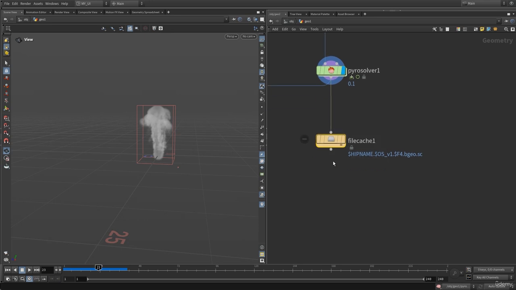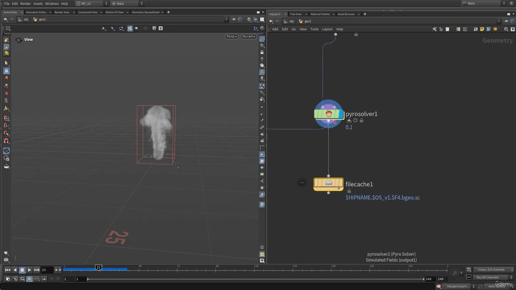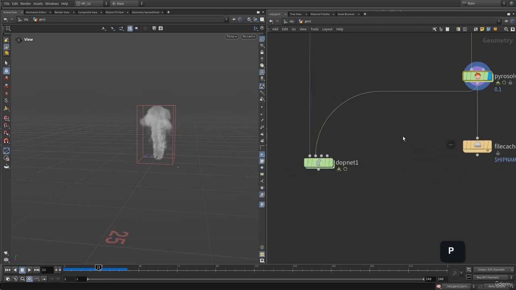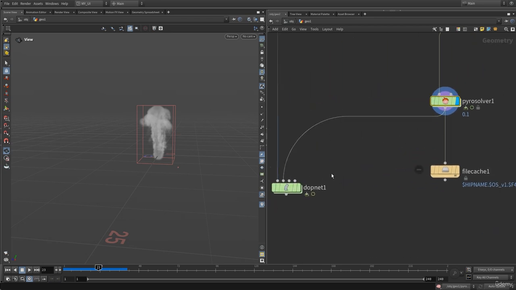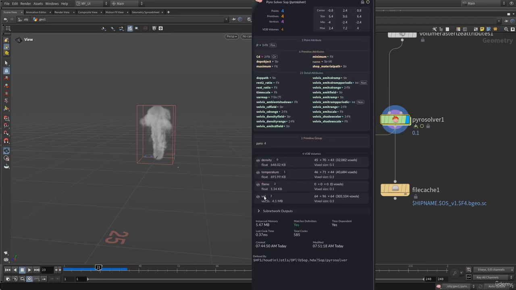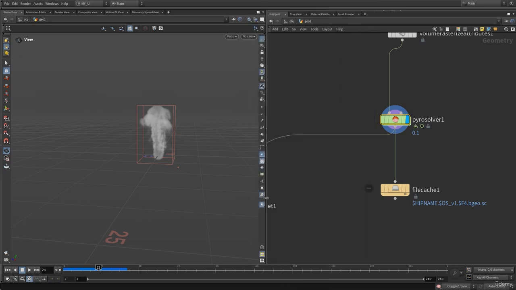After that you just need to write out your cache. And in here let's go into the pyro solver. If you are going to drive your particle simulation from the pyro solver, we are actually going to need the velocity volume. All of these volumes here, as you can see, we have the VDB volumes. We do not need them. We have the density volume, we have the flame volume, we do not need them. So we only need the velocity.